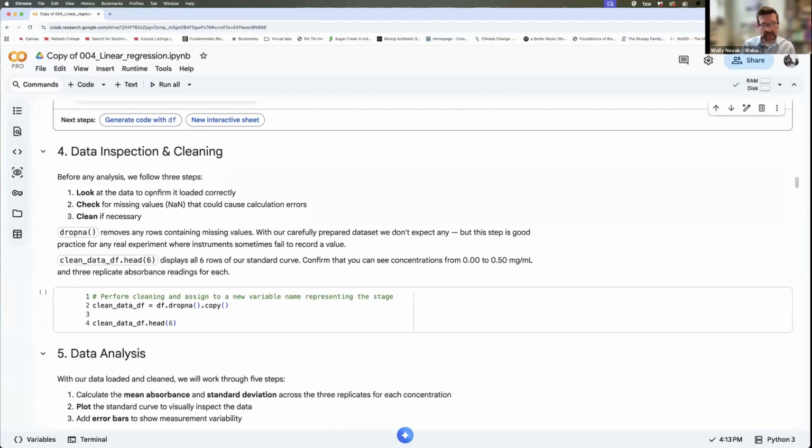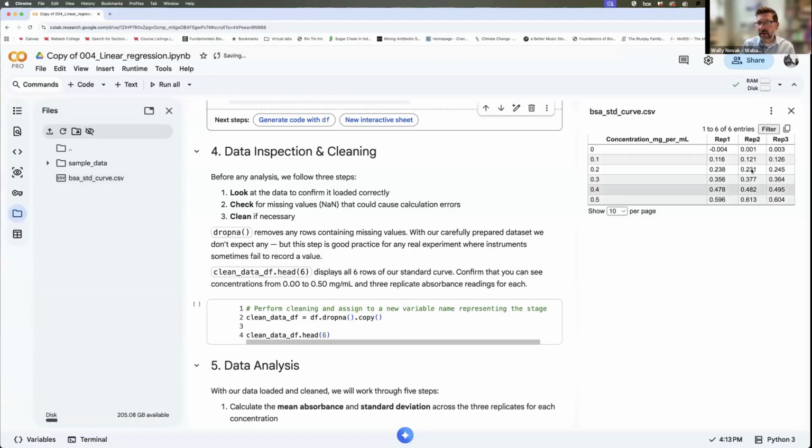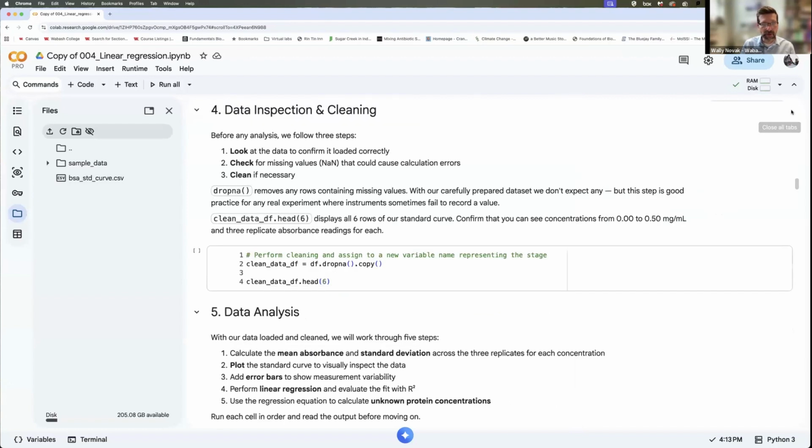We always want to look at our data to confirm it loaded correctly. Oh, I want to show you something kind of cool. If I click over here on that file and double click it, it'll display what's in those files for you, so you can see it over here on the right. I'll close that for now, but yes, you can view that data.